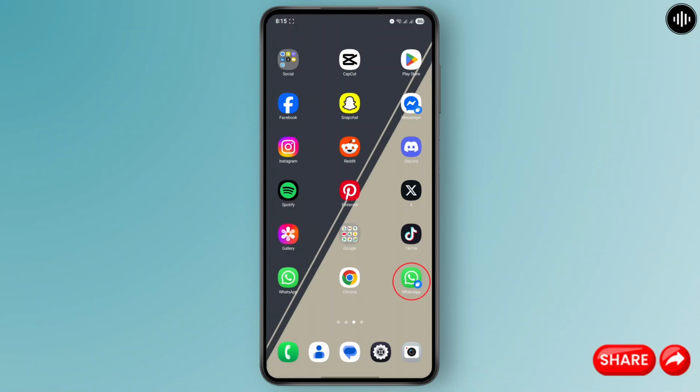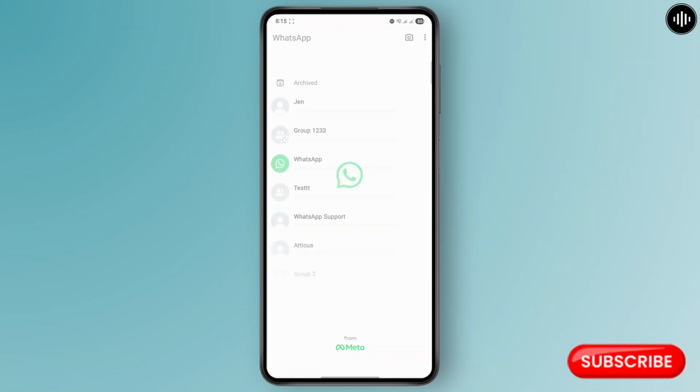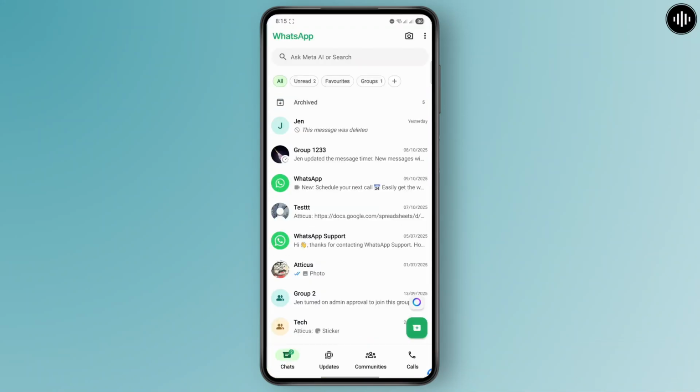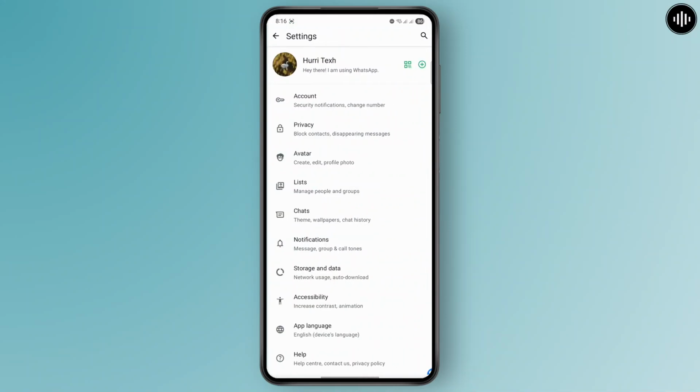So the first thing you need to do is open up WhatsApp and make sure that you are logged into your account. Now, the first step is to actually change your voice to text on WhatsApp. WhatsApp has this built-in feature called transcribe, which you can use to transcribe any voice message to text. You can do that by going over to the three dots at the top right and then go to settings. Now, from your settings, you want to go to the chat section.